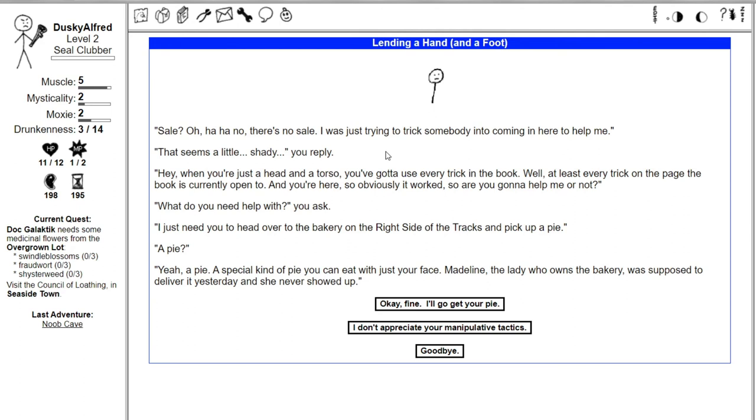What do you need help with, you ask? I just need you to head over to a bakery on the right side of the track and pick up a pie. Yeah, a pie? Yeah, pie. Special kind of pie you can eat with just your face. Madeline, lady who owns the bakery, was supposed to deliver it yesterday. She never showed up. Okay, fine. I'll go get your pie.